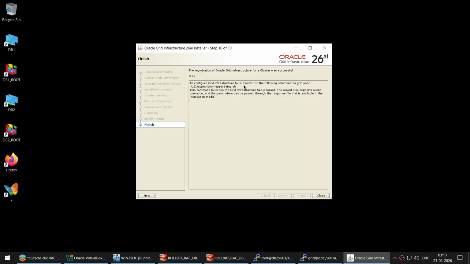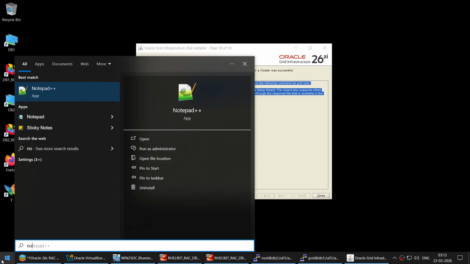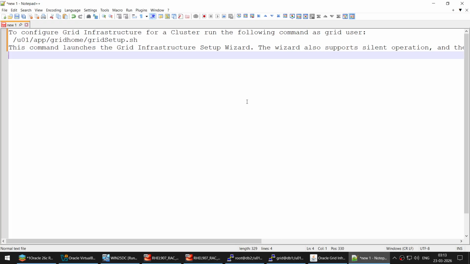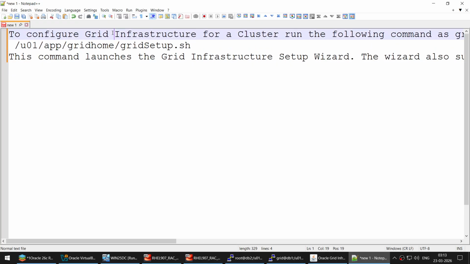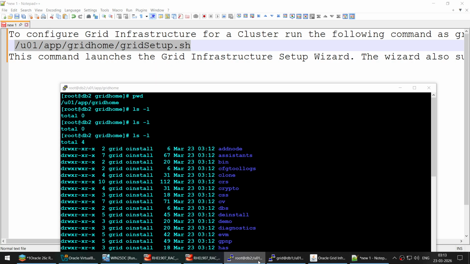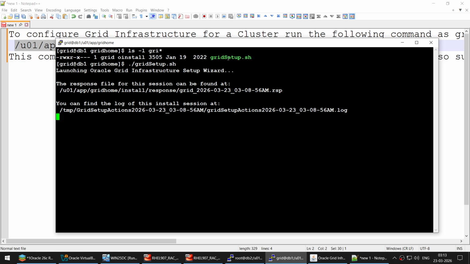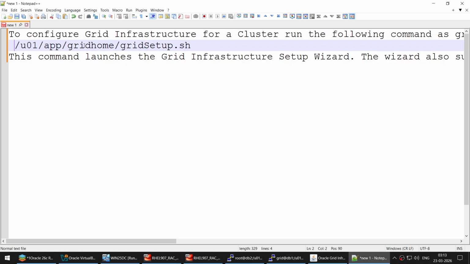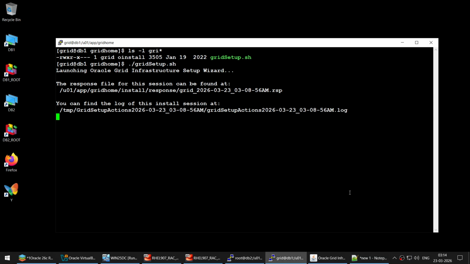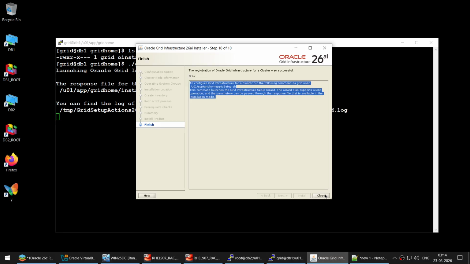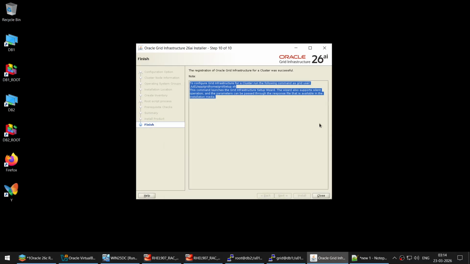But if you want to configure the cluster, you can see here, to configure the cluster, you need to run... If it is too small for you, if I take a notepad and put it here, then it says that to configure the cluster, you need to run the exactly same program. So whatever program we just ran, the same program, gridSetup.sh from the u01 app grid home, is asking us to run that. So that is the second step. We have successfully installed the grid home, but we have not configured the cluster. Let's go ahead and configure the cluster.